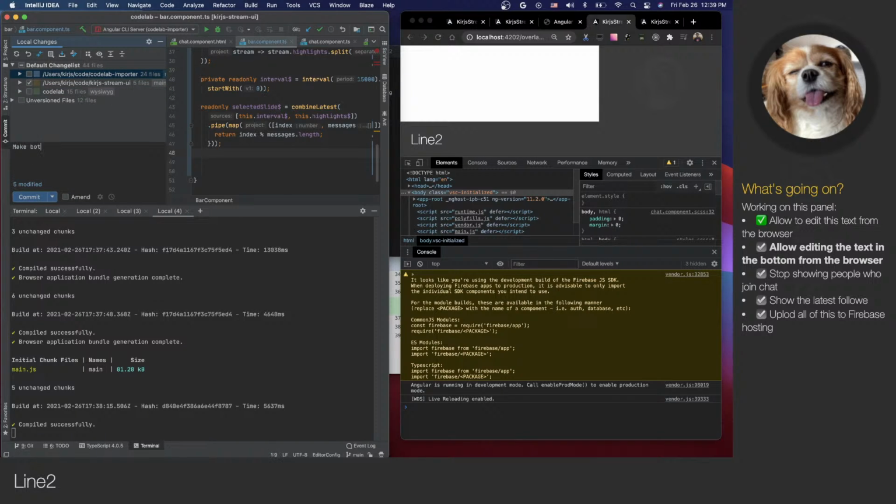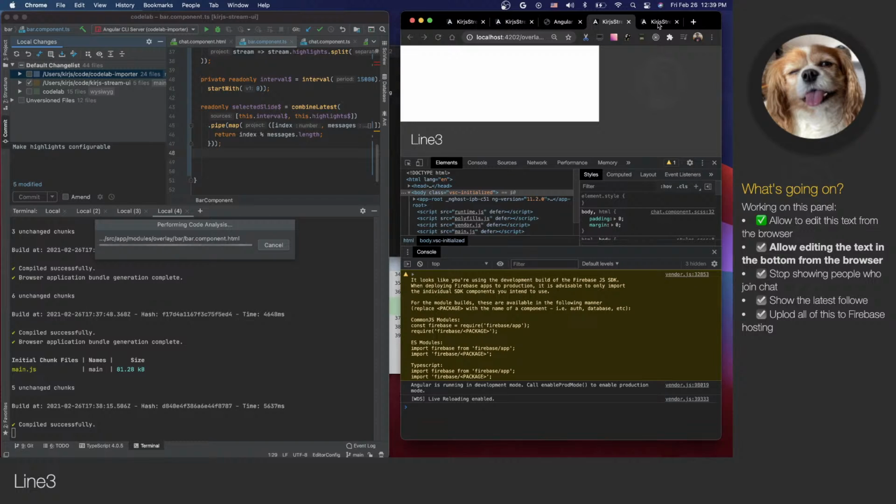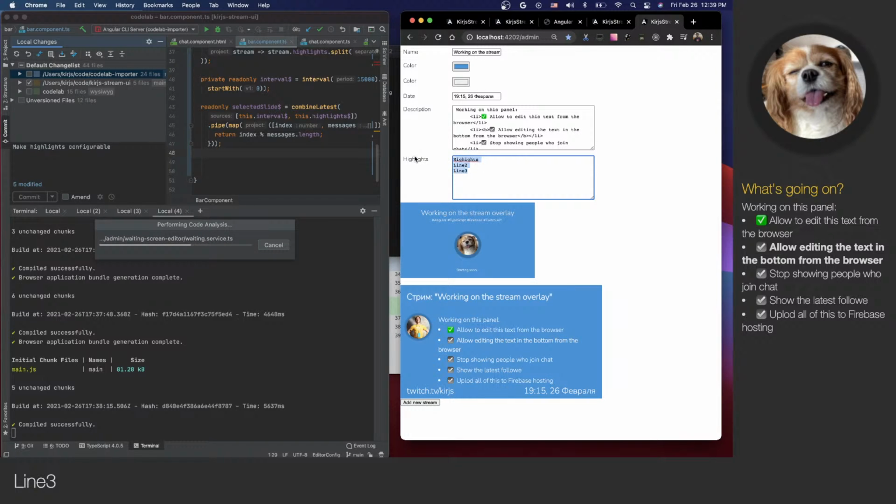Make bottom highlights configurable. And so now when I configure the messages below, I'm gonna say, look, it works. And it just stays.